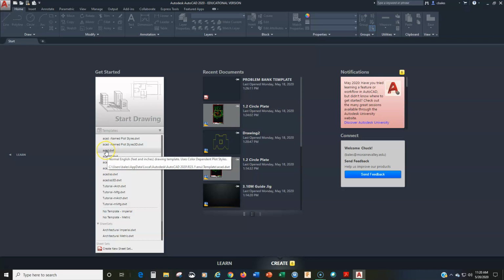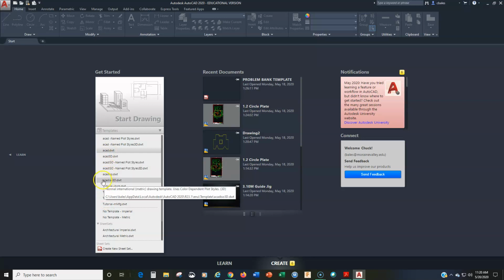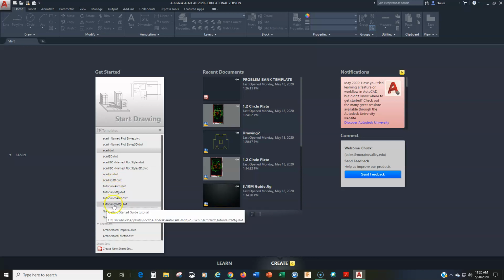Okay, you'll notice here, let's take a second, you'll notice here that the templates all have a DWT, T as in Tom, extension. You can see that AutoCAD.dwt. You can see down here some of the other ones, AutoCAD ISO 3D.dwt, tutorial MFG. This is for manufacturing metric DWT.